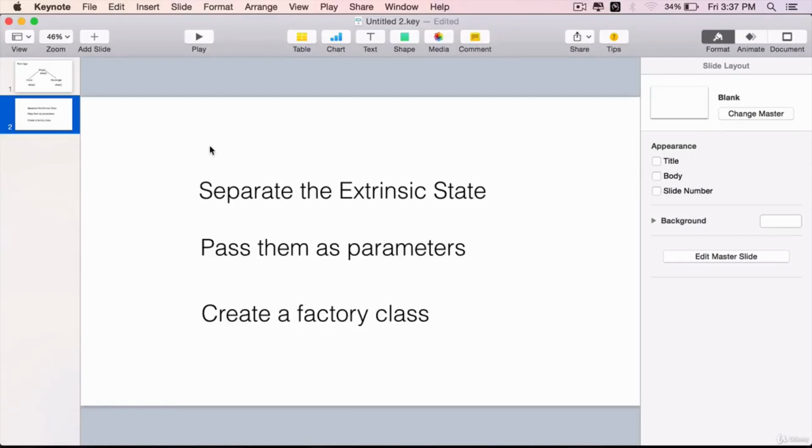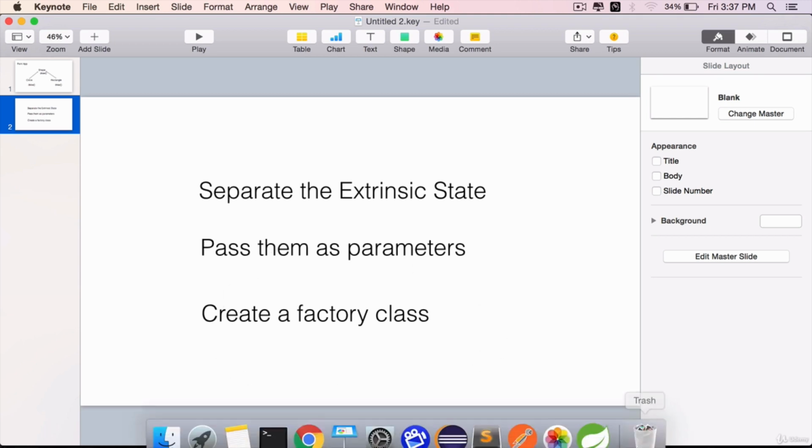In this lecture, we implement the Flyweight pattern for our Paint app in 3 simple steps. The first step is to identify the extrinsic state in our objects. Because we are creating a ton of objects, we don't want to do that. So we'll identify the extrinsic state, then move it out of our object and pass it as parameters to the method, in this case, the draw method. Then we will create a factory class that will cache our objects.